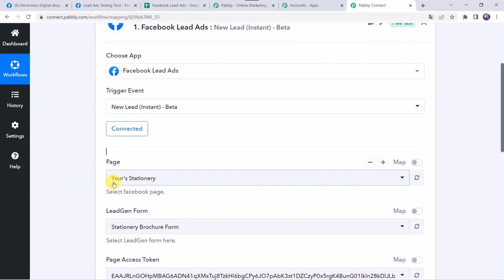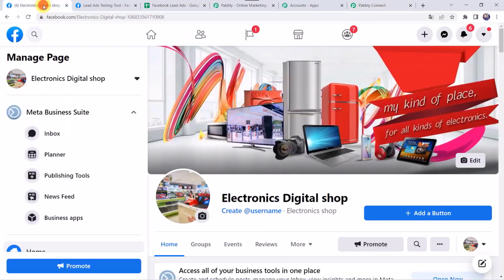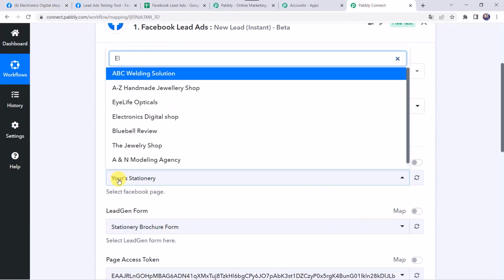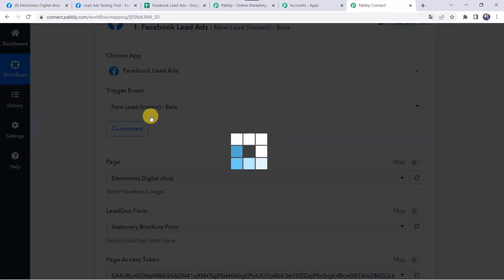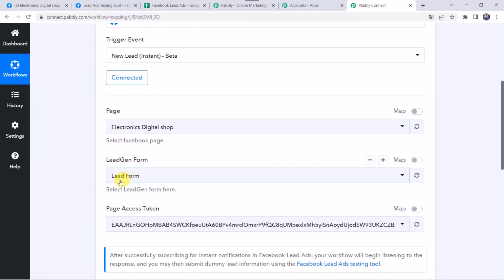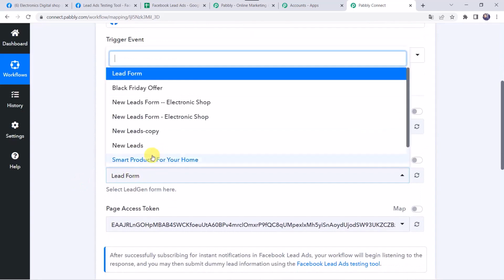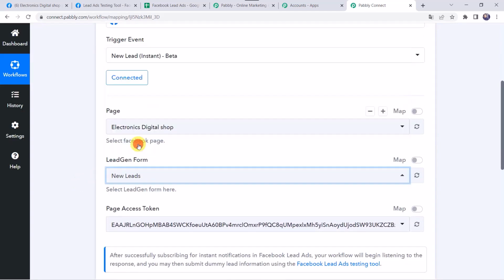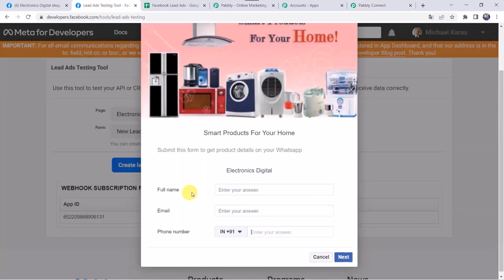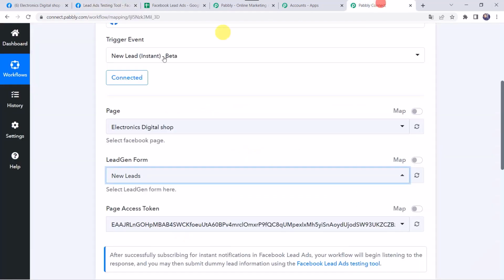Now here we have to select the page name. So I'll take you to my Facebook account where I have created some pages. And the page name we are going to use right now is Electronics Digital Shop. So we have to select the same page name over here, that is Electronics Digital Shop. Now in this particular page, I have created several lead ad forms. So here I am going to access this new lead form and I'll just show you the form also. So this is my new lead form, where I have asked for the full name, email address and phone number of the customer. So I am selecting the same form over here.